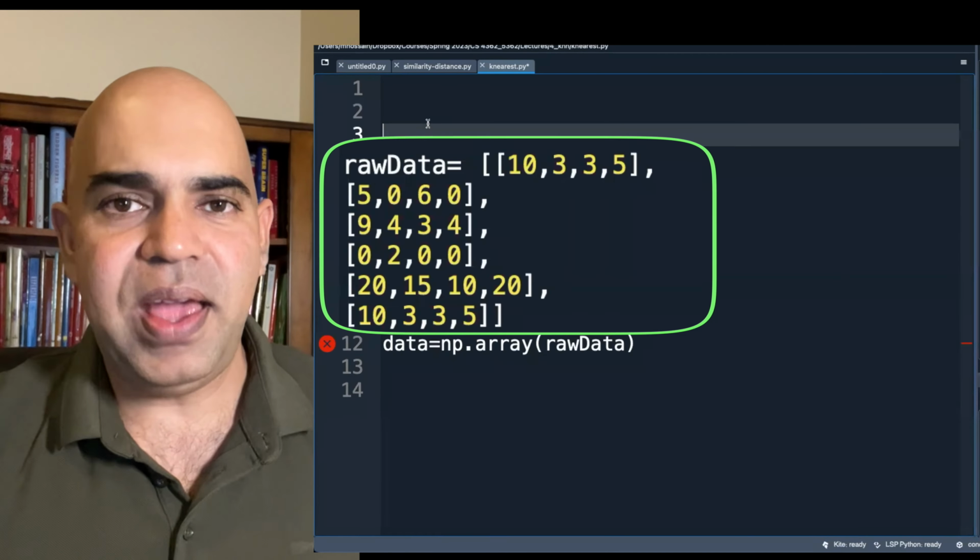We convert it to a NumPy array. The variable data holds our data. Given a reference vector, which rows of this data are the closest? That is the KNN problem. We will use scikit-learn's nearest neighbors class.